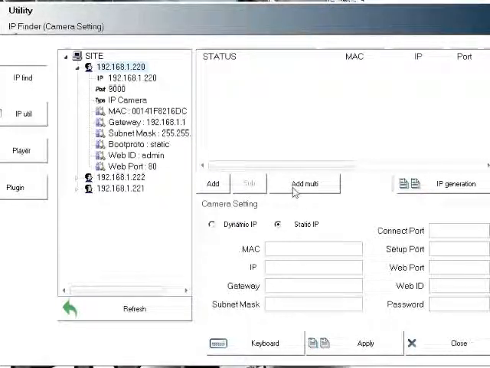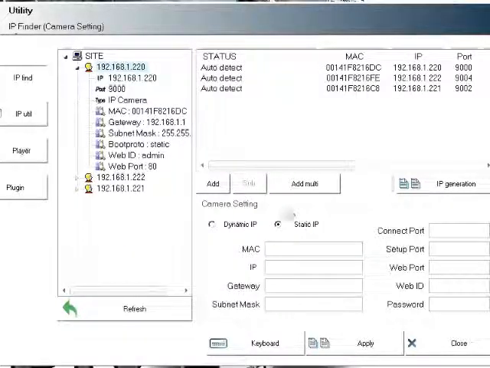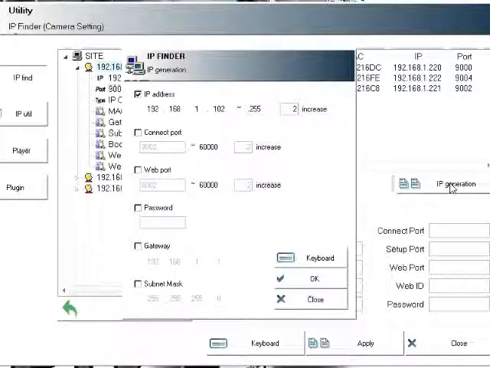And we're going to add them to our status section by clicking add multi, choose all. And we're going to assign new IP numbers to all of our cameras with one easy step. So click IP generation. And here you could choose which IP number you want to start with in increments. And we recommend start with increments of 2 to match the port numbers.